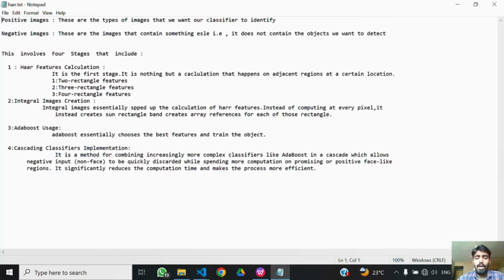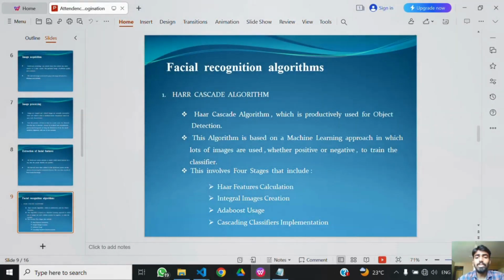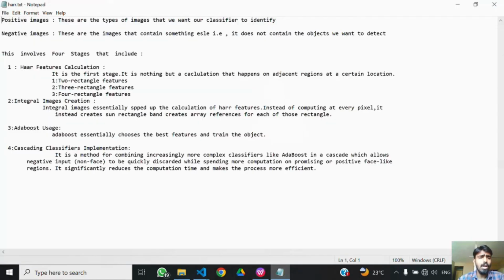So the Haar cascade algorithm uses lots of positive images and negative images to build this algorithm. This involves four stages. The Haar cascade algorithm has four stages initially, and we are going to discuss these four stages.